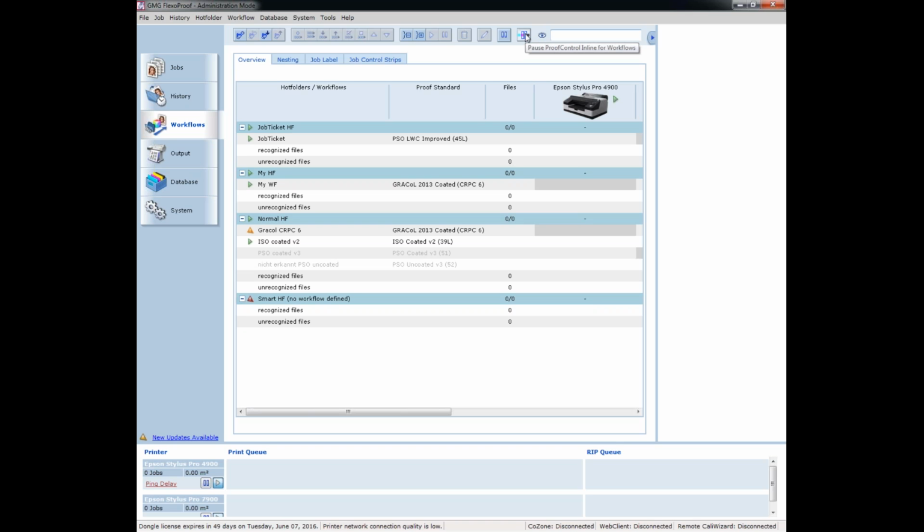In every workflow where an embedded or a control strip for an embedded measuring device is defined, this control strip will be switched to the I1 layout and the jobs will print with the I1 media wedge instead. So you can get out your proofs, and then you click this button again and you will have Proof Control Inline again instead of the I1 control strip.